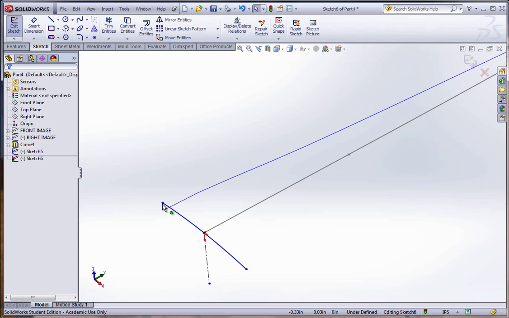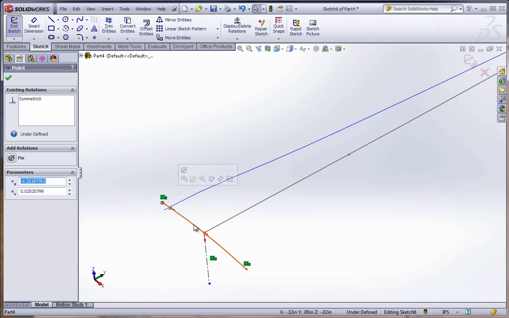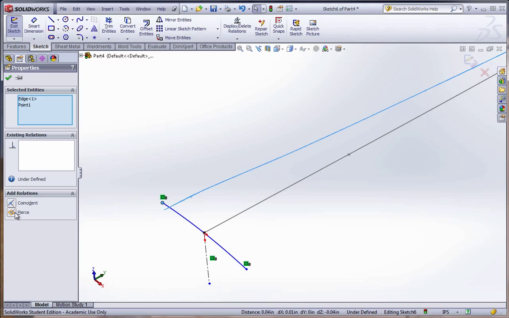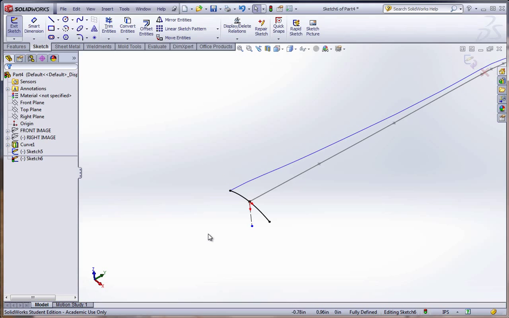And then finally, click on this endpoint of this spline and hold control and select the curve, not the endpoint of the curve, the actual curve itself. And make sure pierce is selected. If you don't see pierce, hit escape. You probably selected the endpoint of that line. That does you no good. You need to select the actual curve away from the endpoint. Hit pierce and apply.